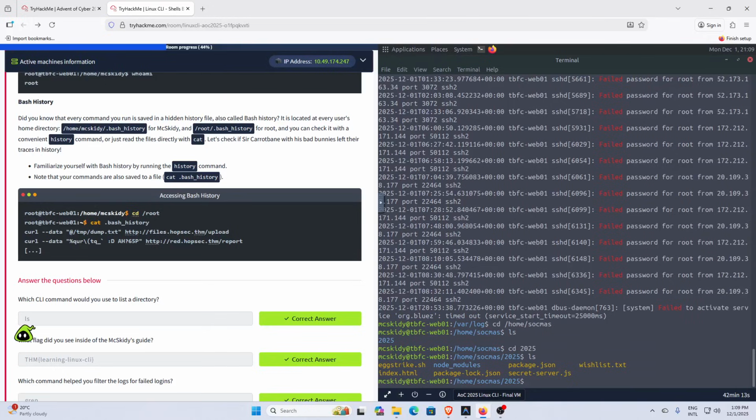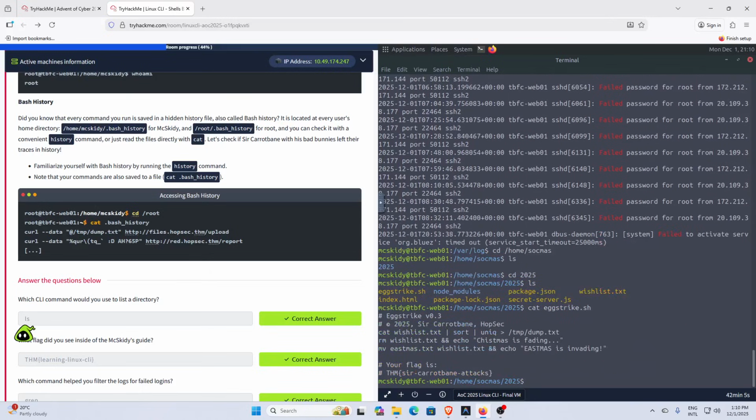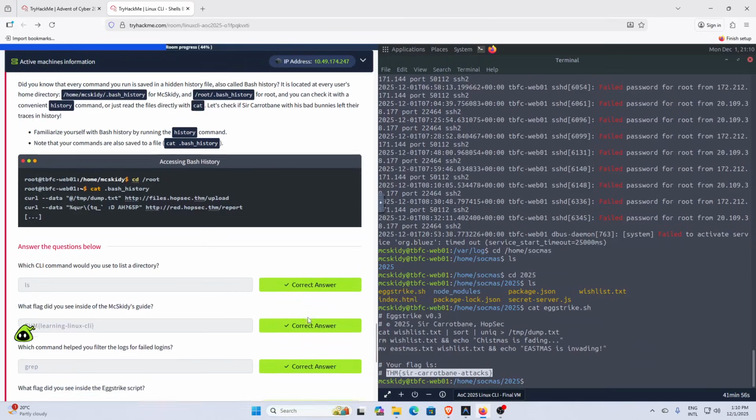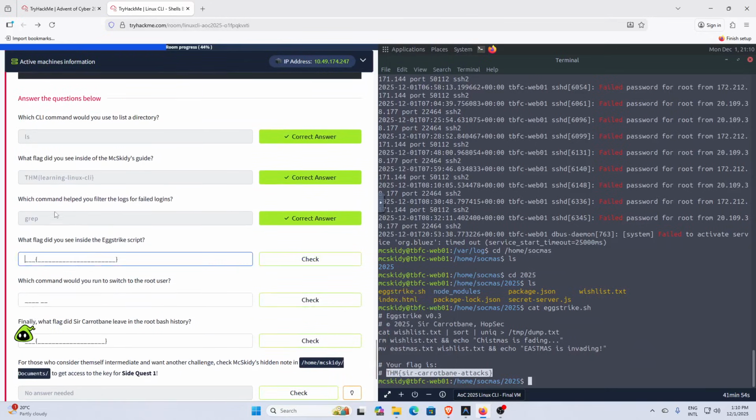We see something called xstrike over here. What we'll do is a cat of xstrike to see the contents of it, and yes, we see there's a flag inside xstrike, that is THM carrot pane attacks. So which command helped you filter the logs of the failed logins? That is the grep command. What flag did you see inside the xstrike script? That is the THM carrot pane attacks flag.